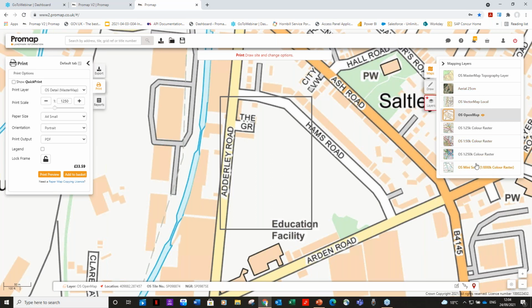The only map player within the system, as it's always traditionally been the case, that has any viewing or roaming charges attached to it, is the top player there, the OS MasterMap Topography layer. You pay a viewing charge to go in and look at a brand new site on that layer. It's also the only one that's got, as I say, roaming limits, and once you go beyond that roaming limit, there is a roaming charge attached to that as well.